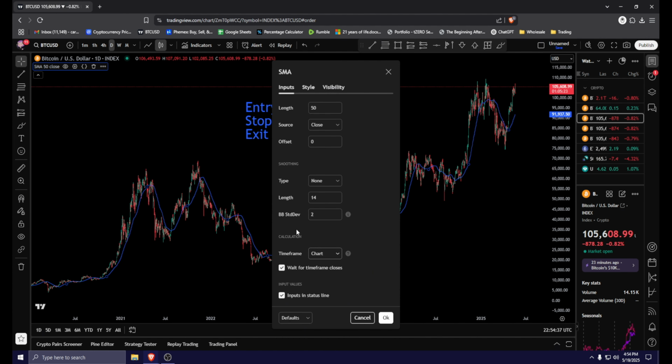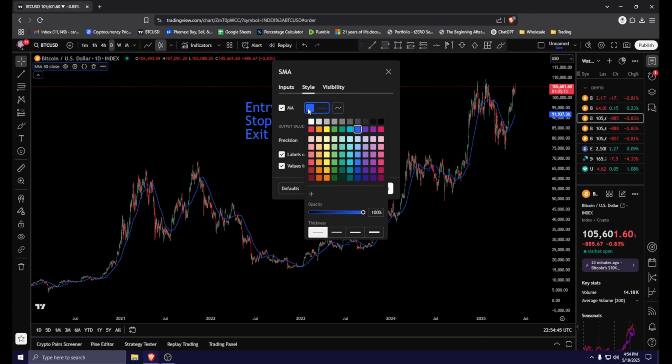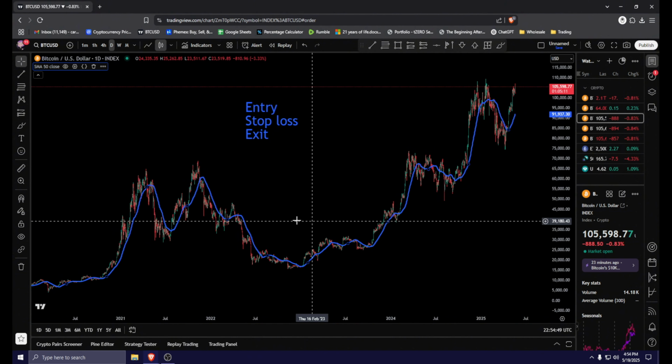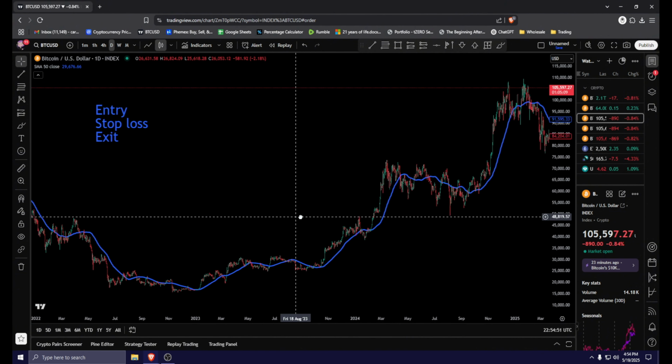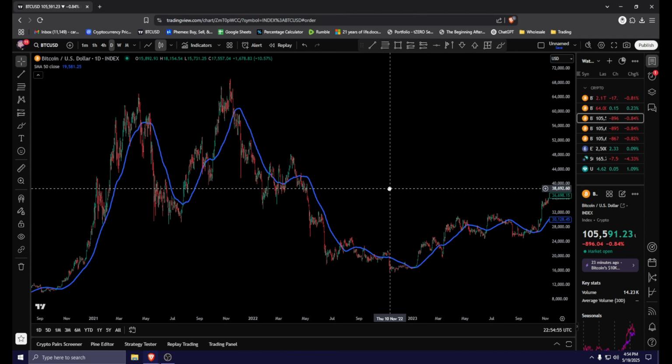Put it on the chart because we're on the daily, and wait for the time frame to close. That's all we need to do. One thing I like to do is make it a little bit thicker so it's a little bit more visible, and you can change the colors, whatever you want. This system is a trend following system.